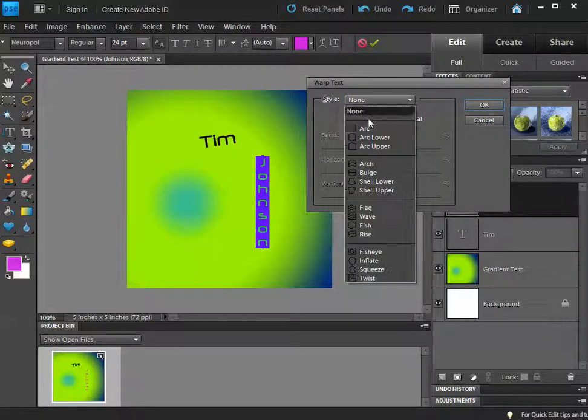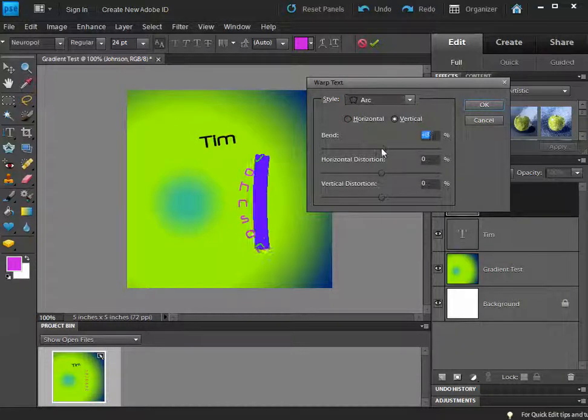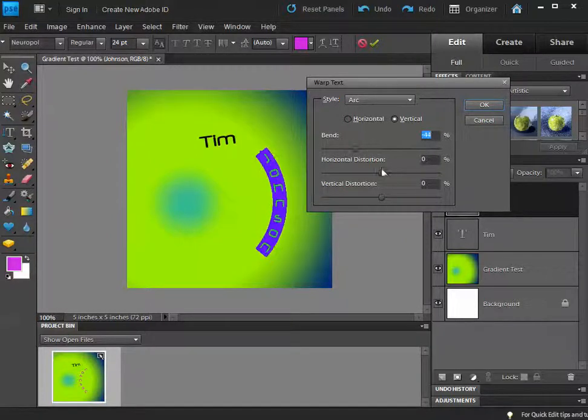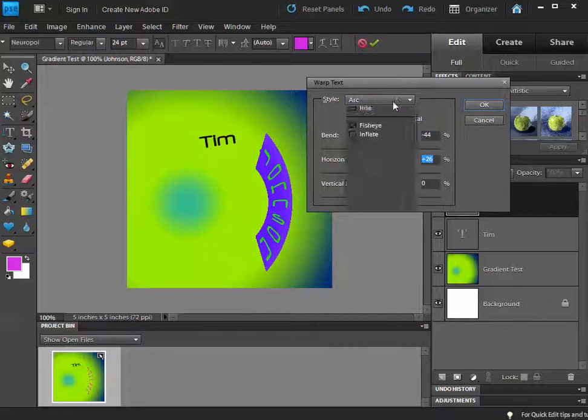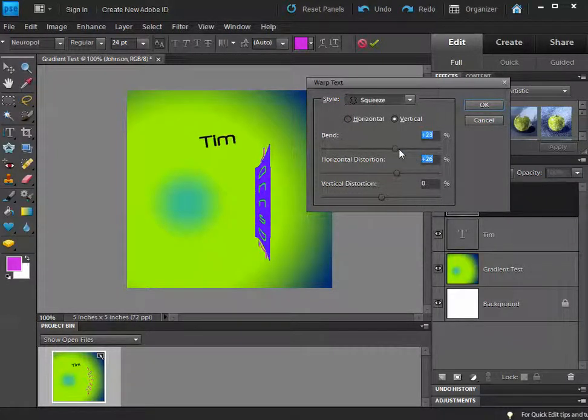If I choose a style, let's say I choose arc, I can use these sliders to manipulate and warp the text. You see how it's changing? And you can change the horizontal or the vertical distortion, which is really cool. And you can also, if you do the squeeze, right, you can squeeze it. A lot of different cool things in terms of manipulating text.